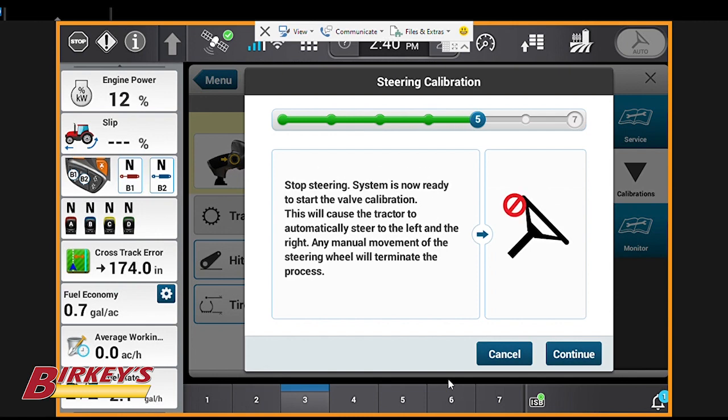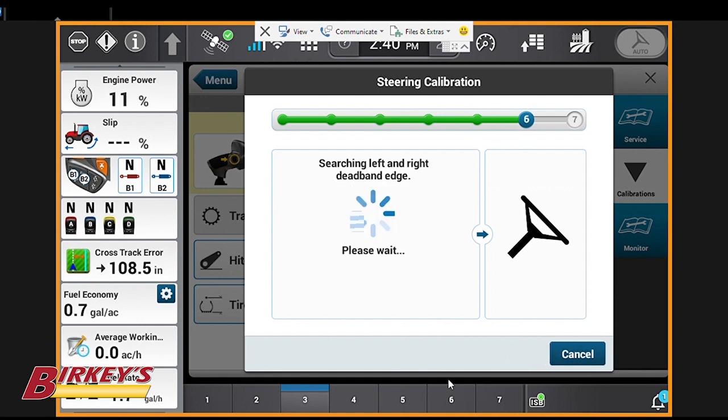Once we hit continue, the tractor will take over. Now during this process, the tractor's wheels or the articulation will be just moving left and right to find the dead bands. This will take a little bit of time. For this process, I prefer to be slowly rolling forward. As you can see, it's telling us that it's possibly found a left dead band edge.